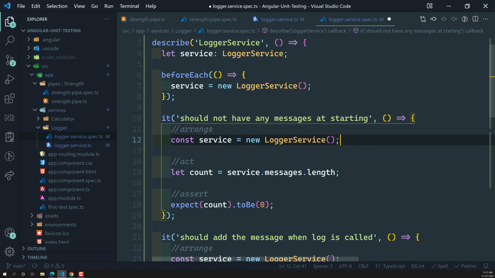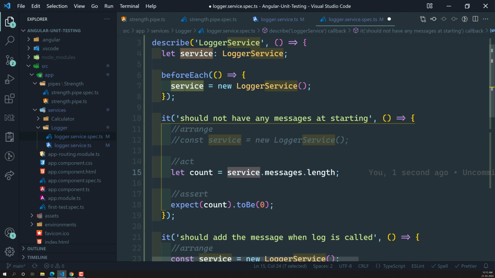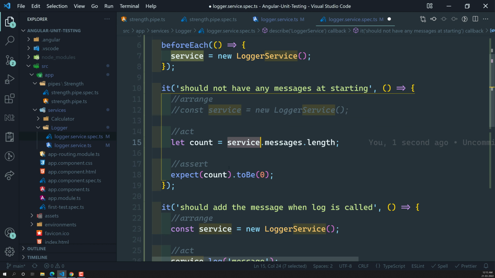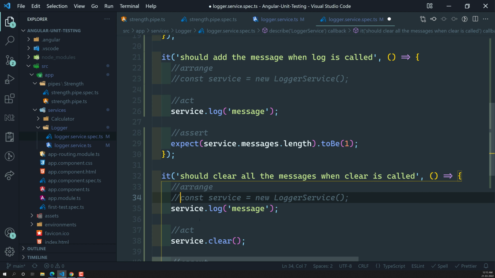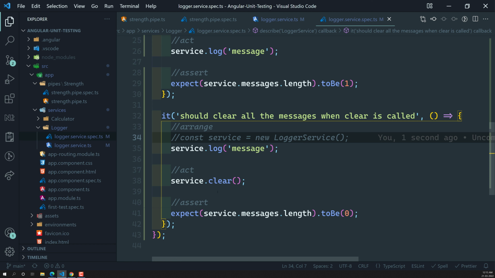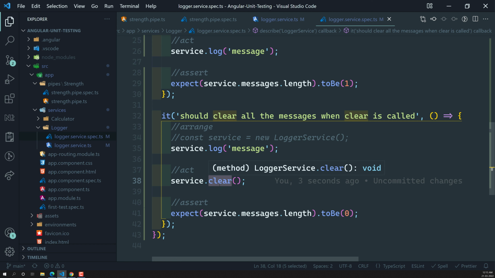So now you can remove this one. I will comment it out, so that the service will be used from the beforeEach. So the service will be obtained from the beforeEach. Now I can comment out this one also. But here we need to keep the service.log. Why? Because we need to check whether the clear method is working properly or not. If we push some value into the messages using the log message only, then we can check whether the clear is working properly or not.